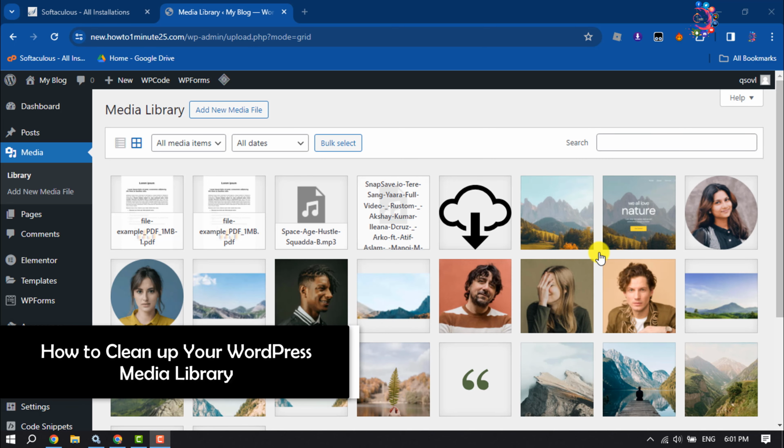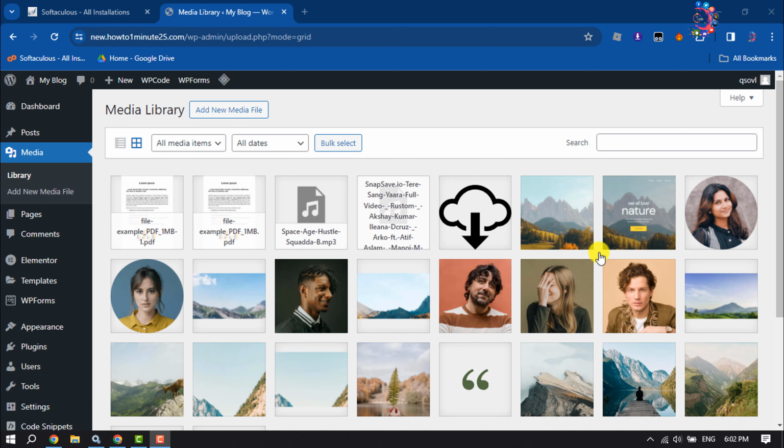This How to 1 Minute video will show you how to clean up your WordPress media library. If you have uploaded lots of photos, videos, and files to your media library and now you want to delete unwanted files from your media library to free up your WordPress storage, follow these easy steps to do it.